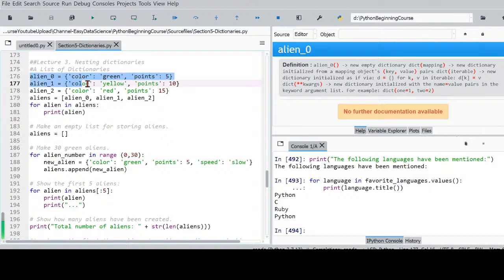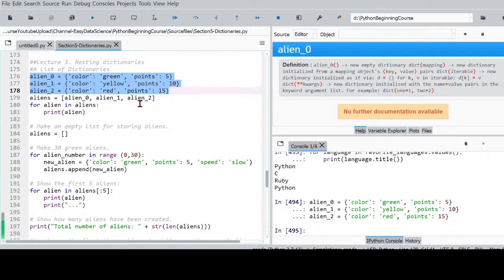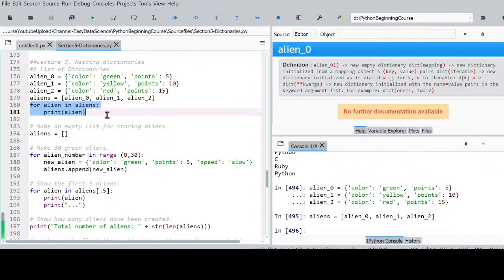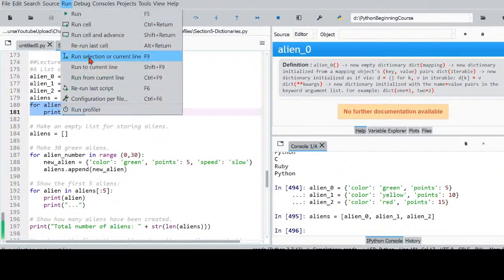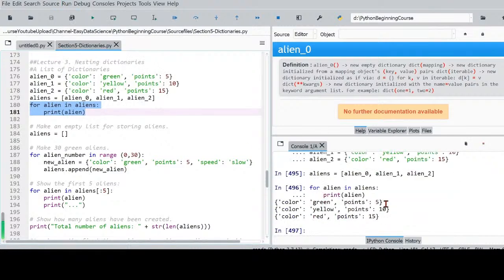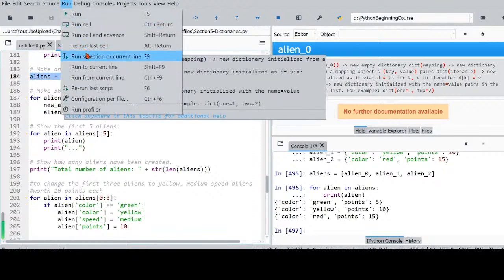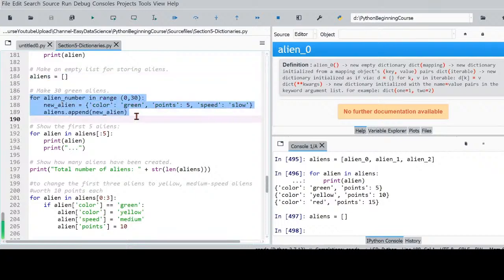We should create 3 aliens first, each one a dictionary. Then we can put these 3 aliens in a list. Next, using a for loop, for alien in aliens, print out each alien. So each alien is printed out. Next, we make an empty list first. Then we create 30 aliens and put them in this list.